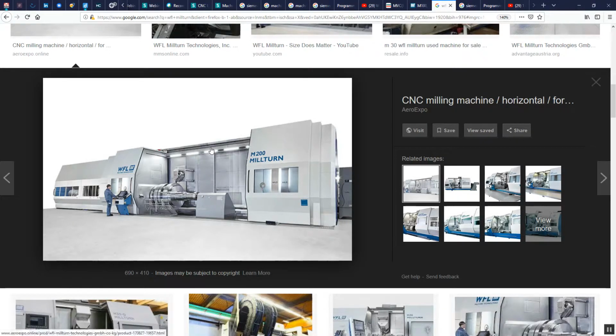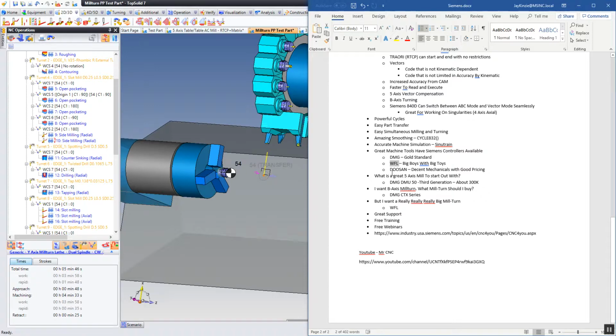These WFLs also have specific magazines that have very large boring tools and boring bars in them, specifically for doing big work. So that's the way to go. WFL does use Siemens 840D, but they have a whole bunch of extra code that is specific to WFL that they have written on top of it, just to help with some of their very specific applications.